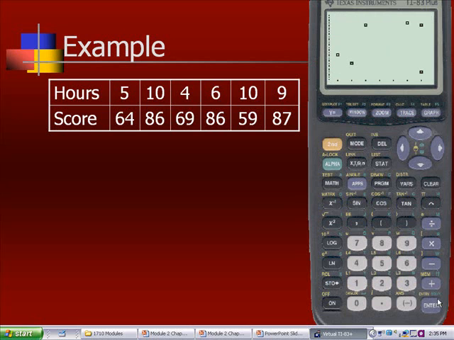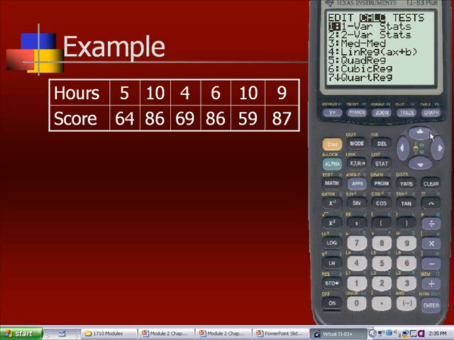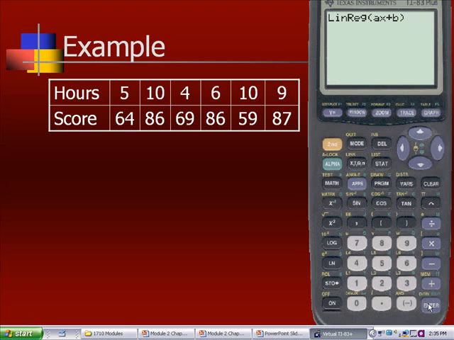Now, does that look very linear? Probably not. Okay? Now, how do you find that line of best fit? We're going to go back to Stat. This time we're going to slide over to Calculate. And we are going to go down to where it says Linear Regression number 4. We're going to press 4 to choose Linear Regression, and then we're going to hit Enter again, which says y equals ax plus b.